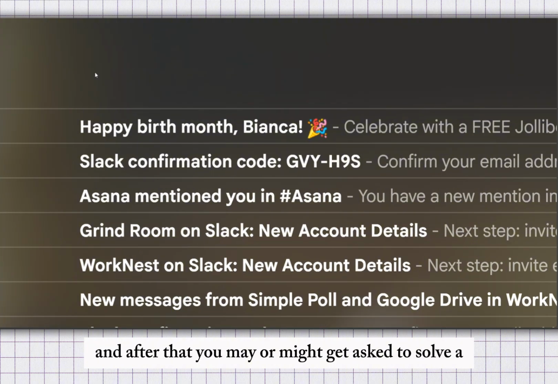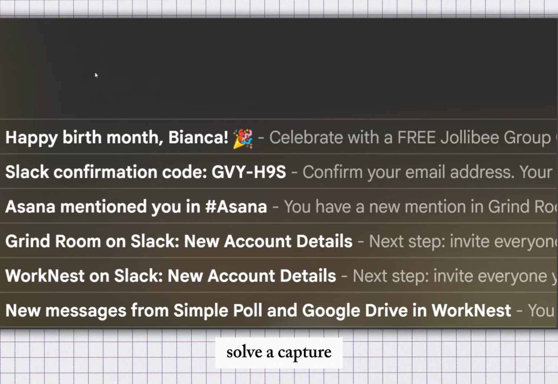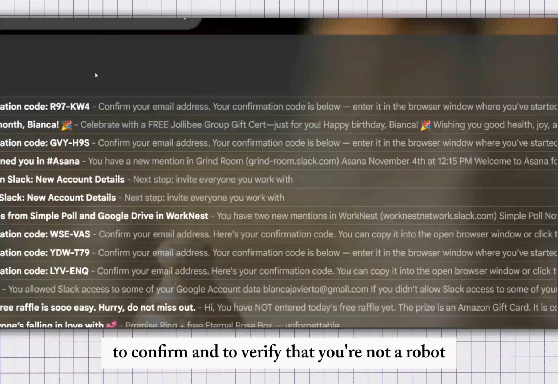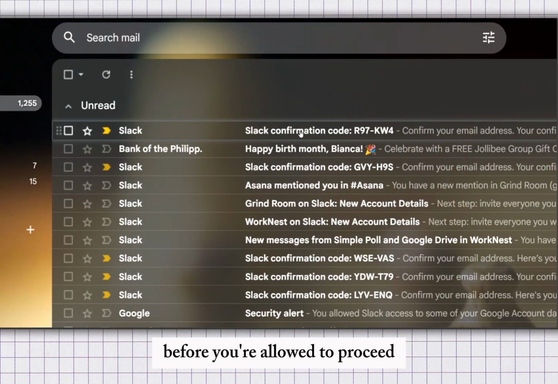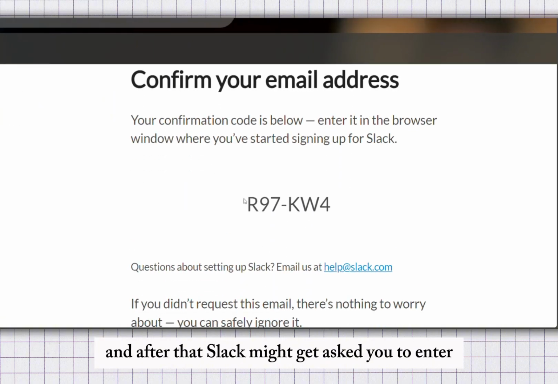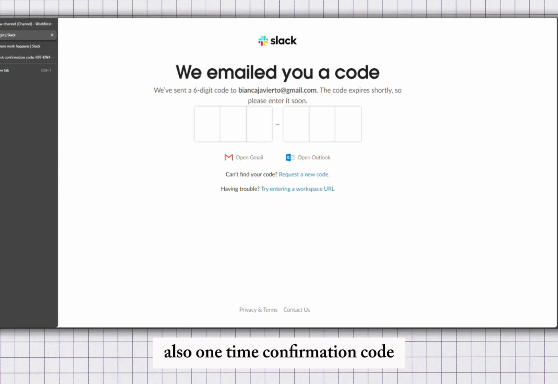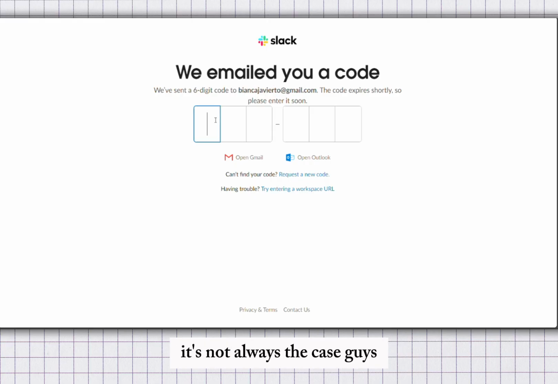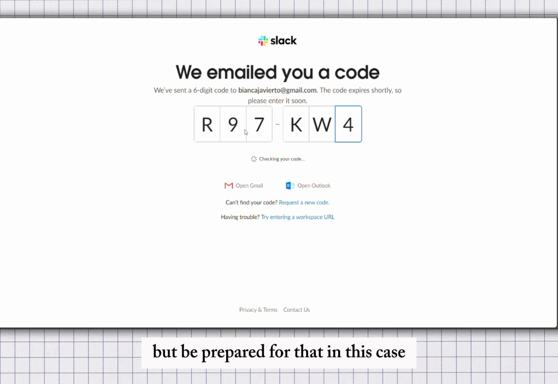And after that, you may get asked to solve a CAPTCHA to confirm and verify that you're not a robot before you're allowed to proceed. So let me do that really quickly. And after that, Slack might ask you to also enter a one-time confirmation code. It's not always the case, guys, but be prepared for that.